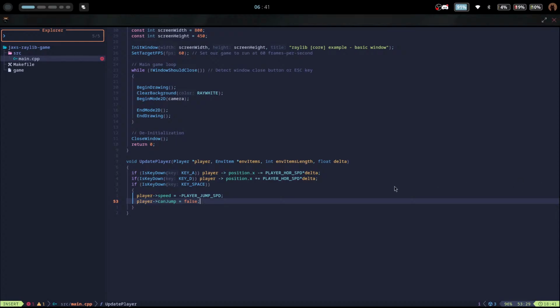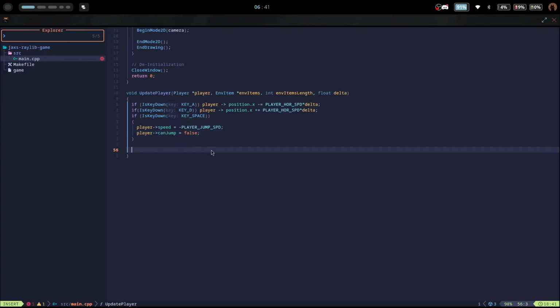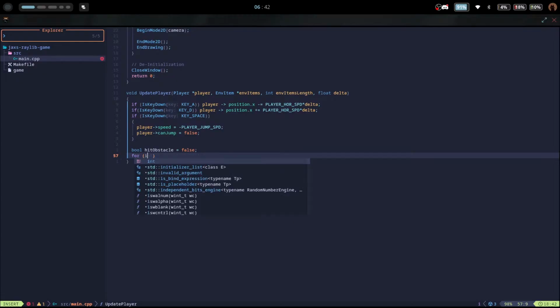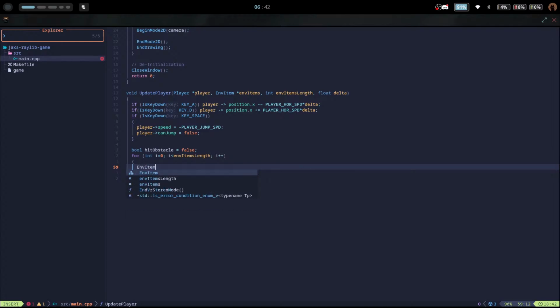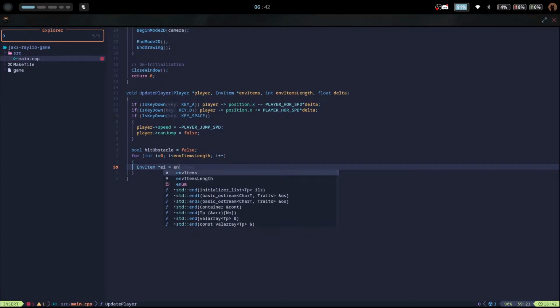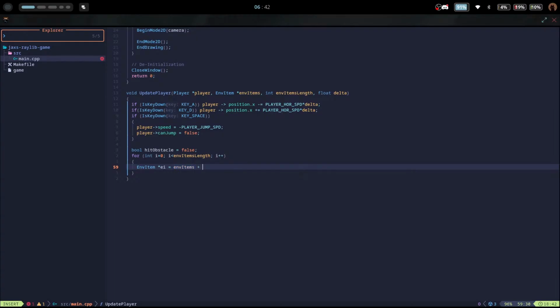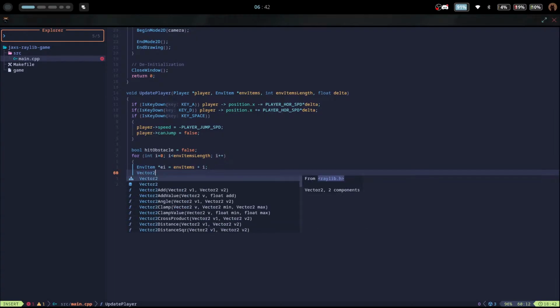Okay, so the next thing that we need to do is a Boolean hit obstacle, which is false. And then we need to do another for loop. I less than env items. I'm assuming this is environment items, as in platforms and such. Env item star EI. Don't know what that does. Env items plus I. Vector 2. Do I? Hang on.